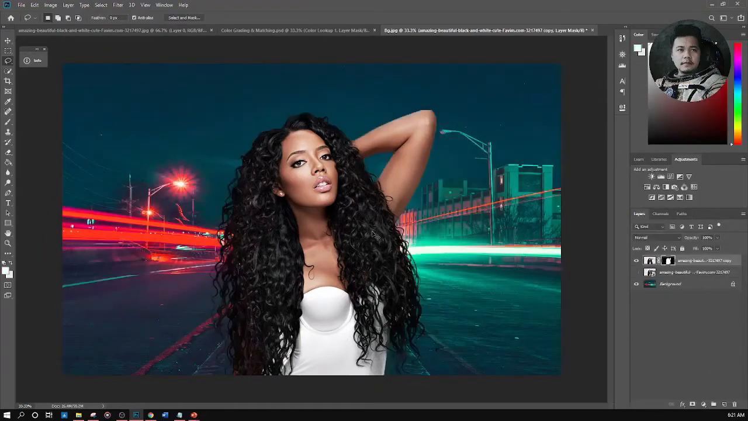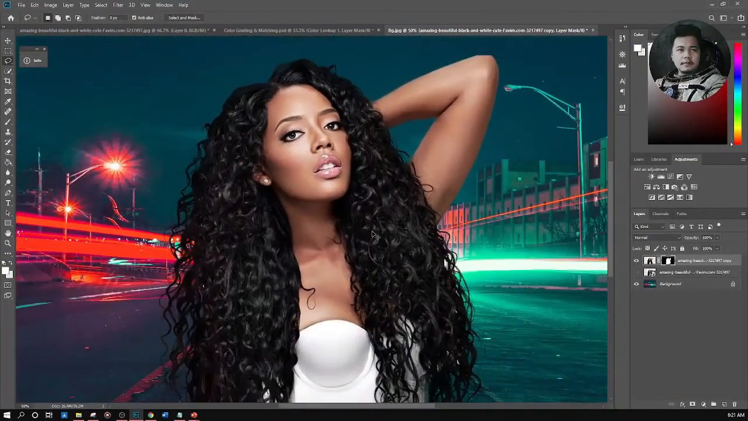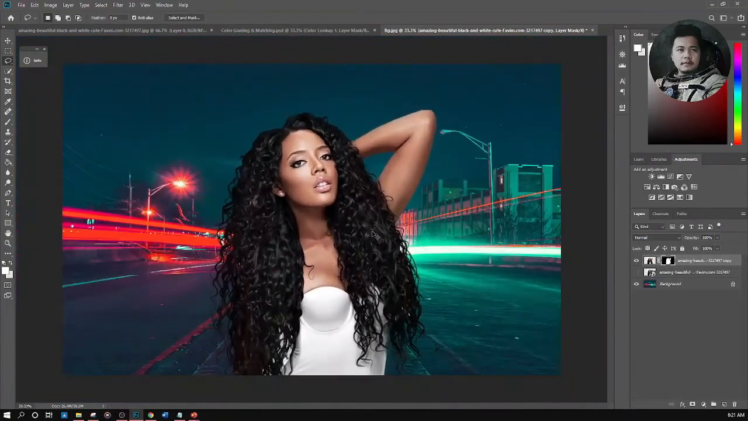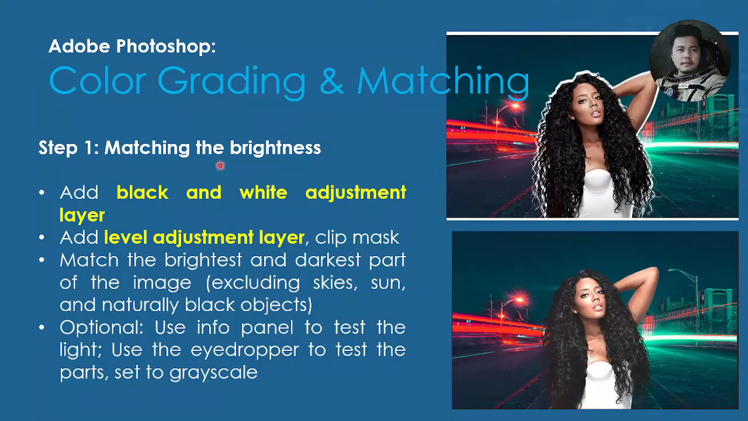All right. So this time the selection, how we selected the hair, is a little bit perfect compared to a while ago. It's better than what we did a while ago. Okay, so we're already done with the selection. We haven't done the first step yet in color grading. Again, the first step is to match the brightness.